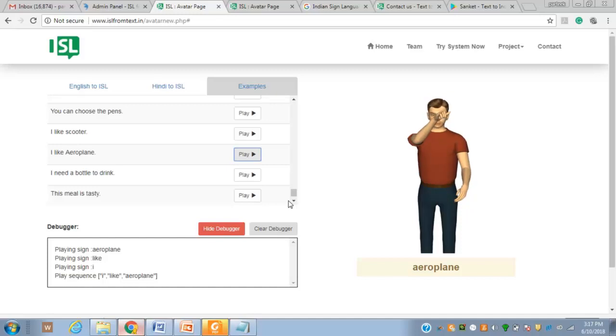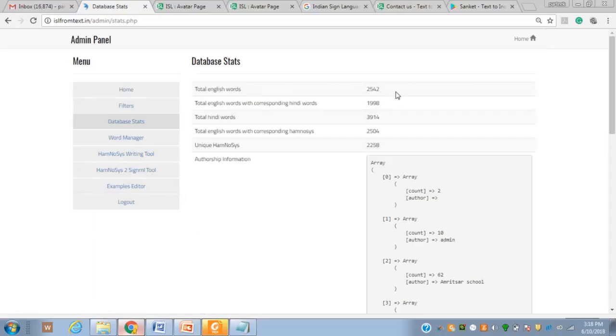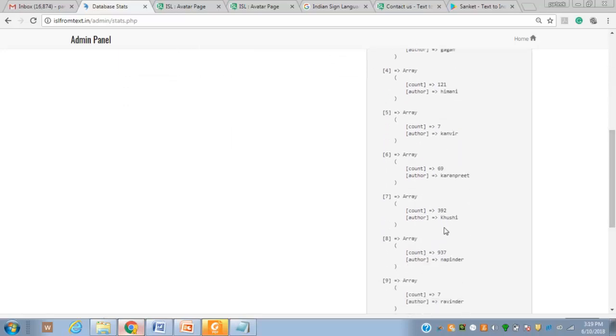We also have an admin to control this interface. Let's take a quick tour of the admin options. So this is the admin URL. After entering admin credentials, the admin can view the database stats. These database stats show that at present we have a total of 2542 English words entered into this system. Out of these, 1998 words are mapped with Hindi words. These Hindi words also contain their synonyms, so the total Hindi words count is 3914. Total English words corresponding with HamNoSys at present is 2504. Unique HamNoSys words are 2258. It also provides the detail about the number of HamNoSys entries created by each individual user.